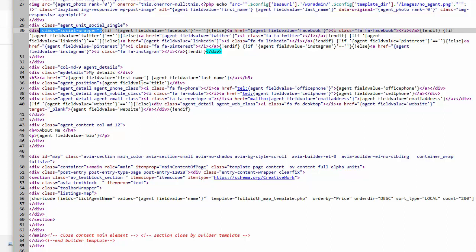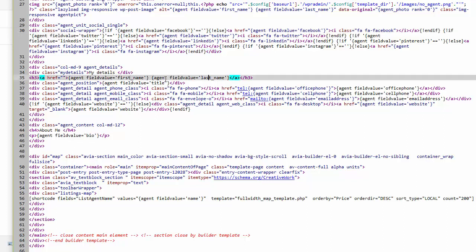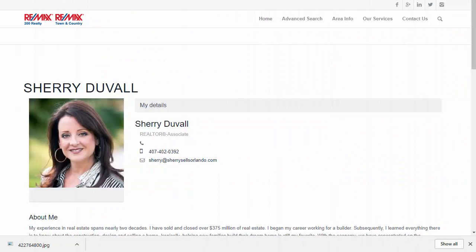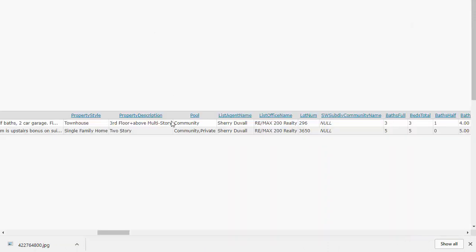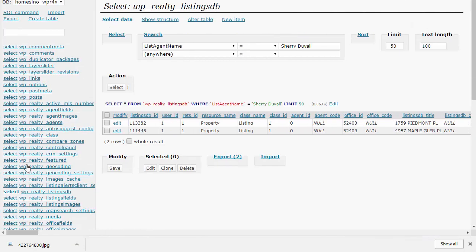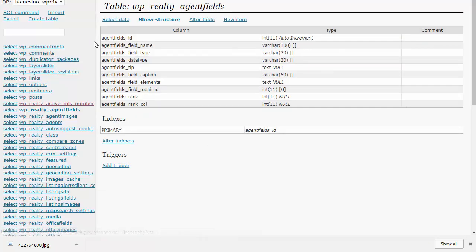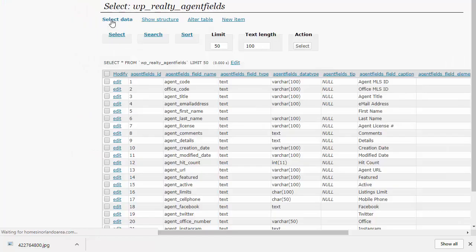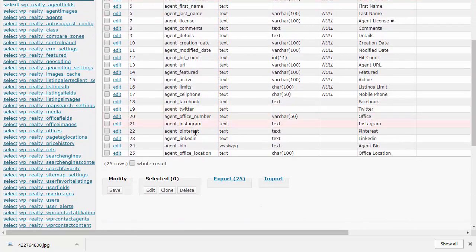You can look through here, you'll see that we have first name, last name, title, website URL, just about anything that you saw of those fields. And if you're not sure about where do I get these field names, where are the rest of these fields located, these field names are located back in your MySQL database again. You can come over here and click on Agent Fields right here. Click on Select Data. And now you can see these are the fields.